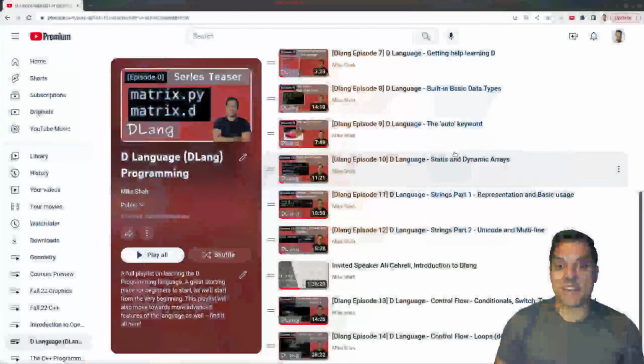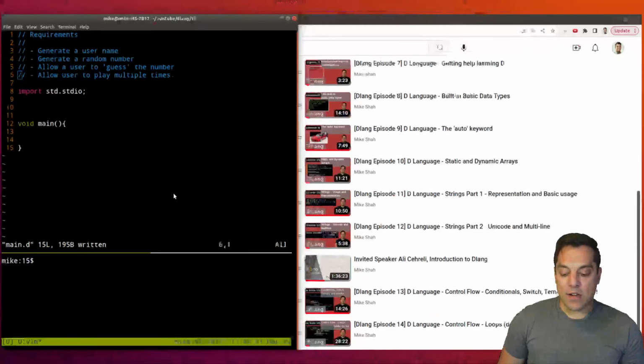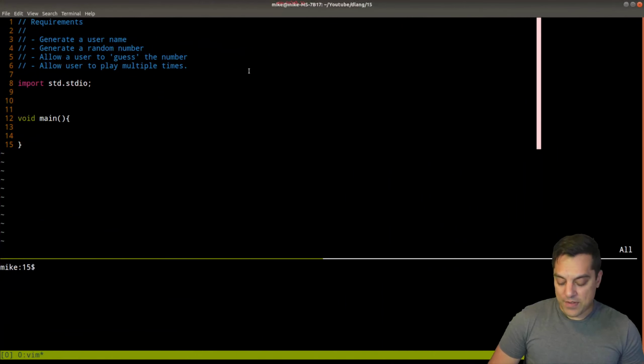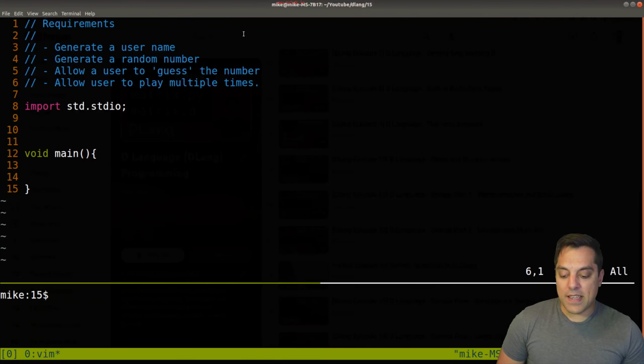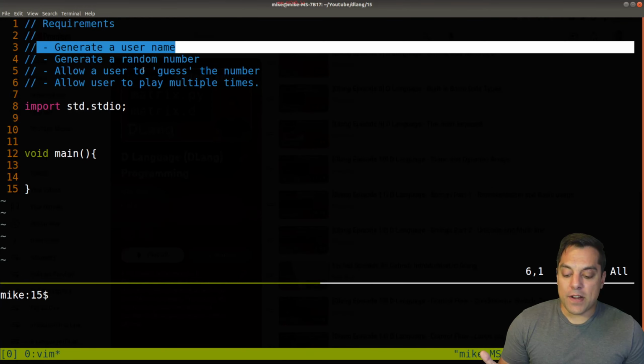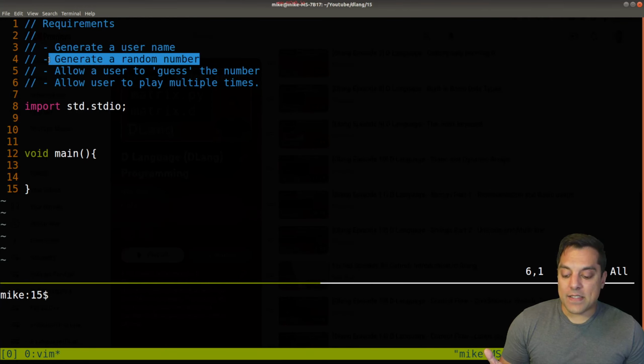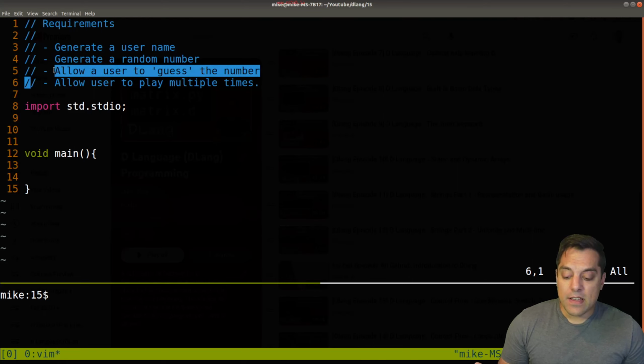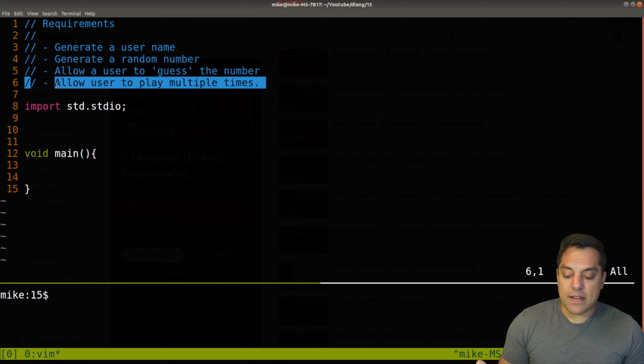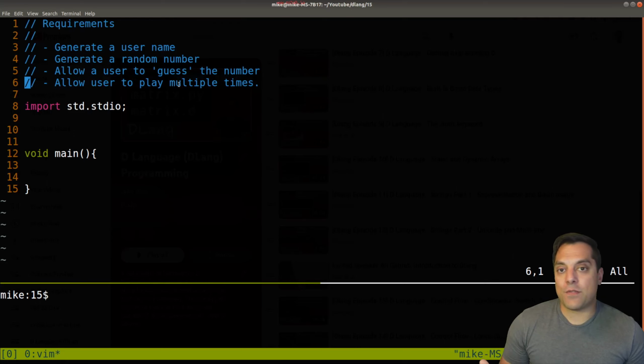So with that said, let's take a look at this. I'm going to open my terminal and show you the specifications for our guessing game. Let's add some features to make this a game. We're going to ask the user for a username, generate a random number, which means we'll look at random numbers in D, allow the user to guess the number, and then allow the user to play multiple times if we'd like, and maybe keep track of their best guess.